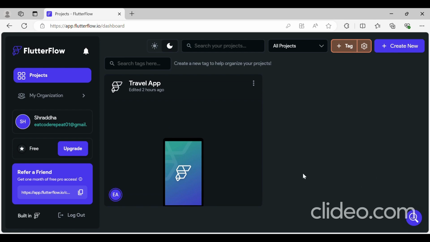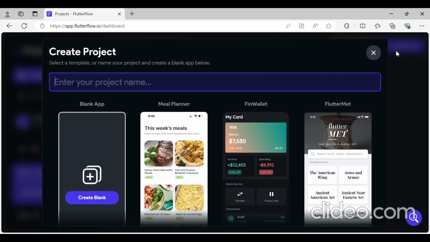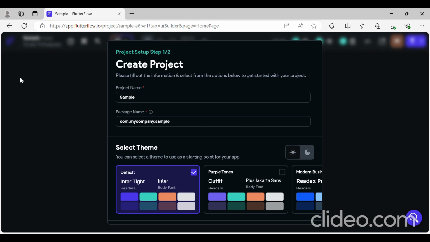It will just show you the create new option, and on the left side it will show some options. When you are creating a project for the first time, you have to click on this button, create new project. It will ask you for the project name. So you can give any project name. I'll just give sample, and the first time we have to create blank.